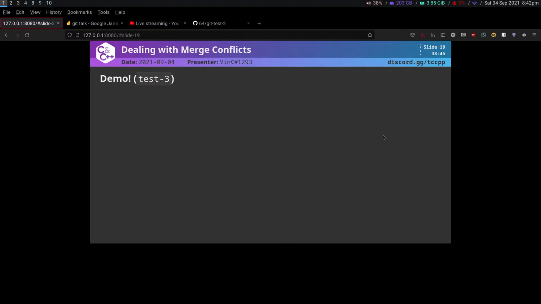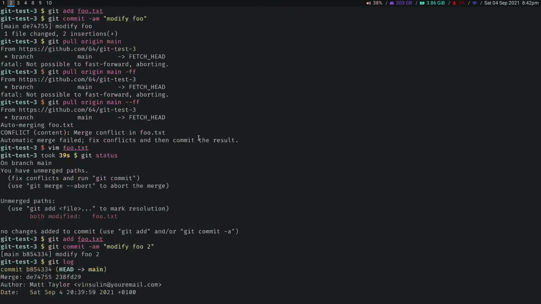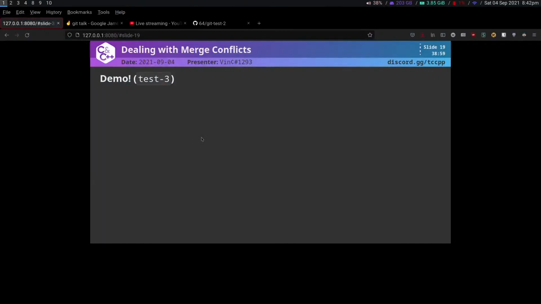Okay, so I've already shown how to deal with merge conflicts a little bit. If you use git diff when there's merge conflicts outstanding, then it will show you the location of all the merge conflicts, and you can go through and fix them quite easily.